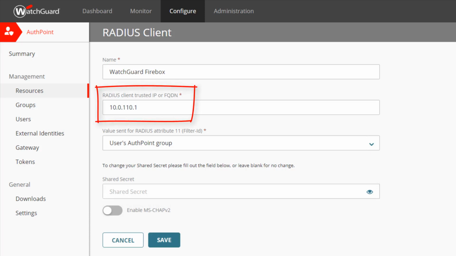What we configure here tells the AuthPoint gateway which IP addresses to accept Radius packets from. You'll need to enter the source IP address of the Radius traffic that the gateway will receive. So this will usually be something like a firewall or router's IP address. In this example, I'll add the trusted IP address of my Firebox. You can only add a single host IP address per Radius client, but you can add as many Radius clients as you need to your gateway.